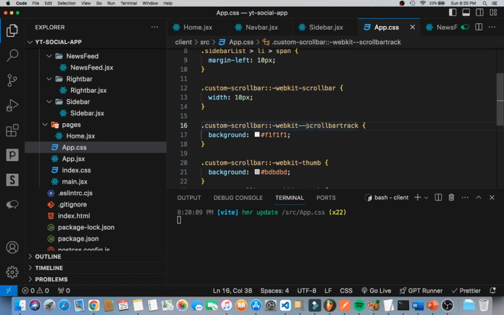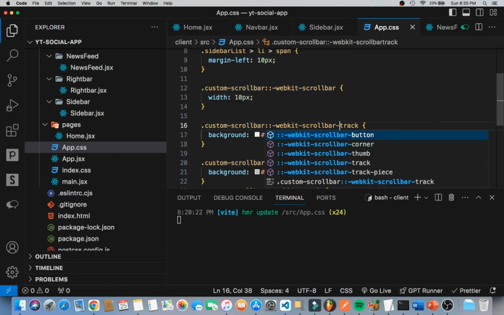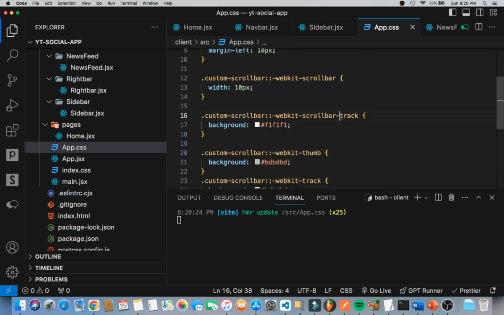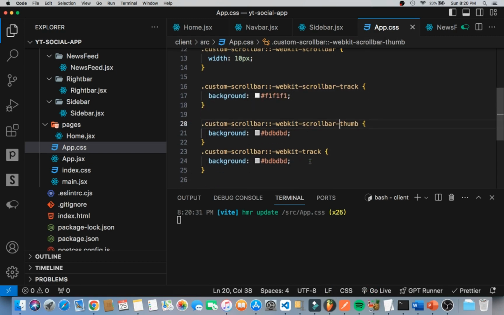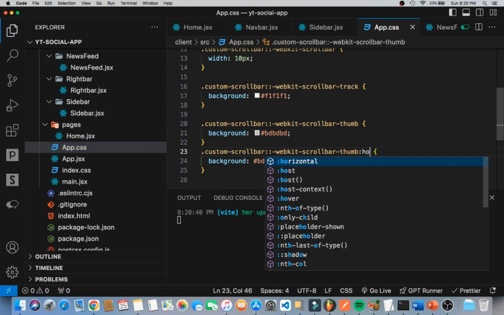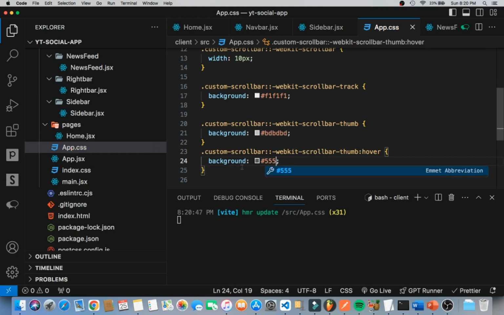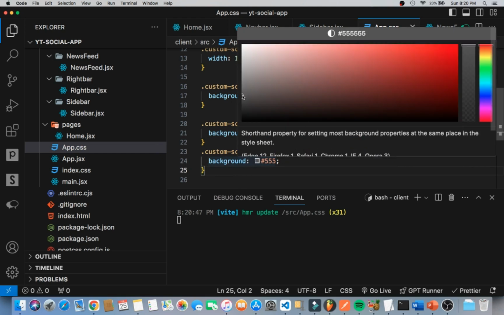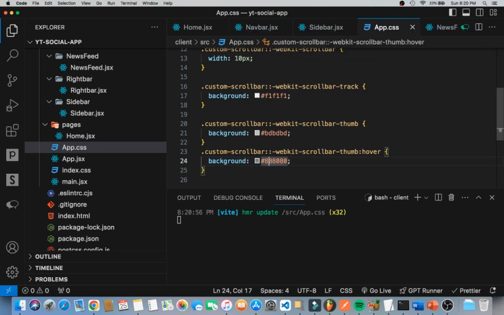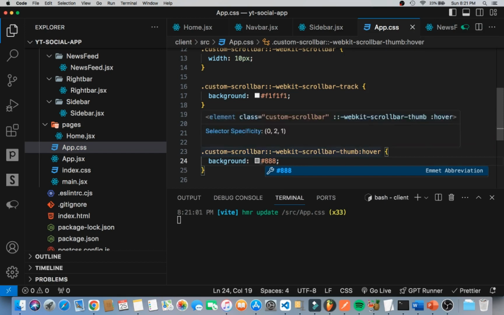I have to use this hyphen here, and then the hyphen here as well, and then a hyphen here. Okay, so this is going to be a thumb, and then we are going to apply a hover effect. Over here we can set this to 555. But this 555, I also want to make it a little lighter than this. Let's give it 888. I think I would rather give it that one.